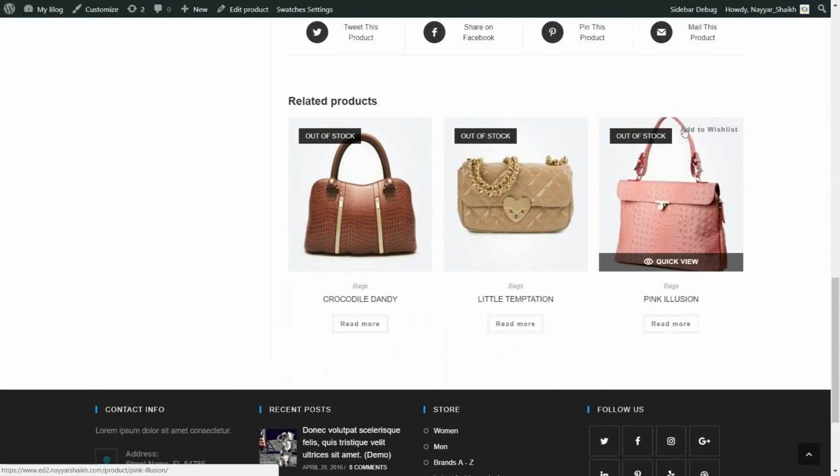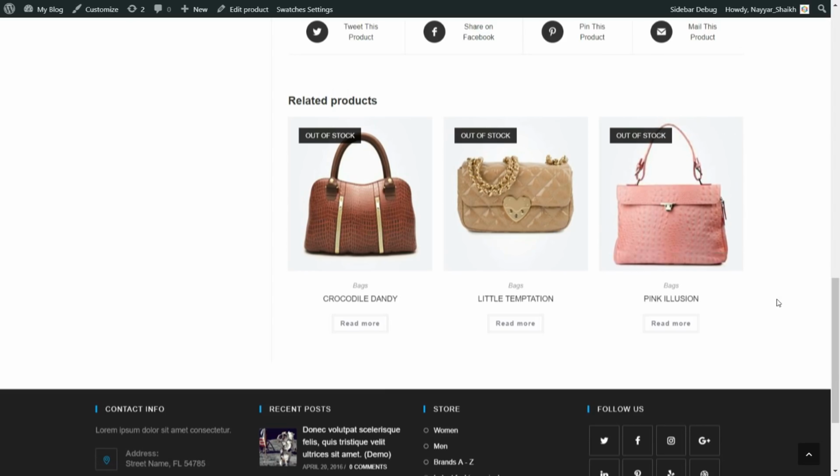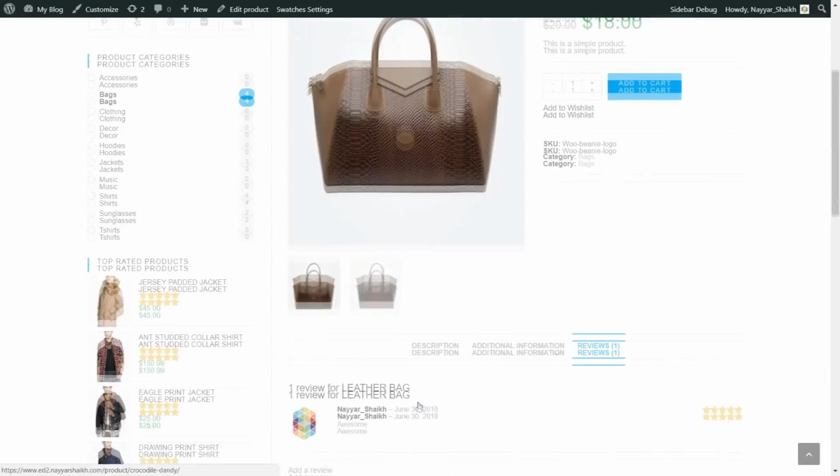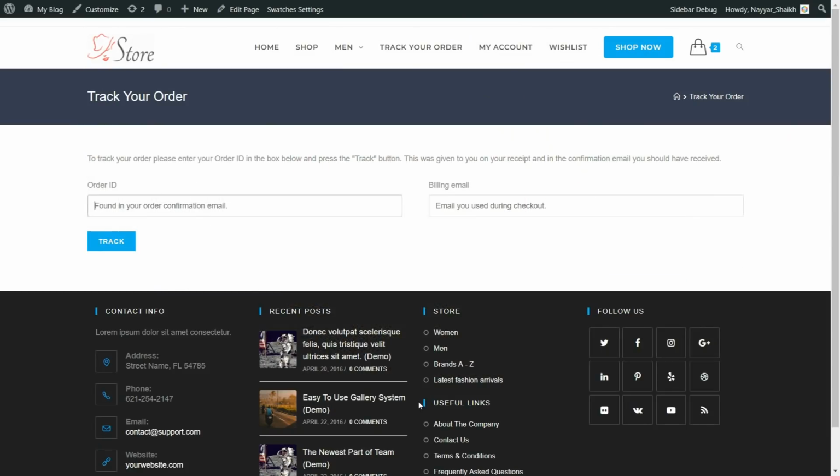Then we have related products over here. They can also add this product to wishlist. If they want, they can simply click on this link which says add to wishlist. Then after that, we have the same footer. Okay, then let's see the next page, which is the track your order page.